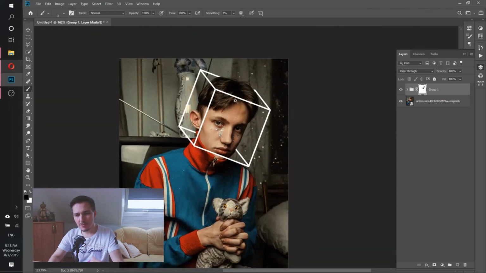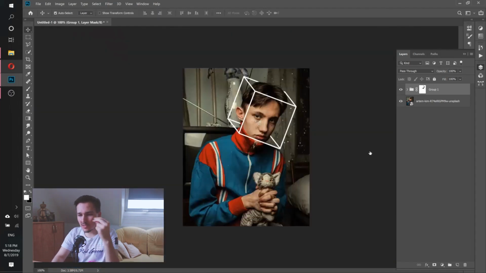So now, as you can see, it already looks pretty realistic, I would say. What we need to do now is add the majestic glow around his head on these lines, and he's going to look like a king. For that reason, we can actually go to this layer.